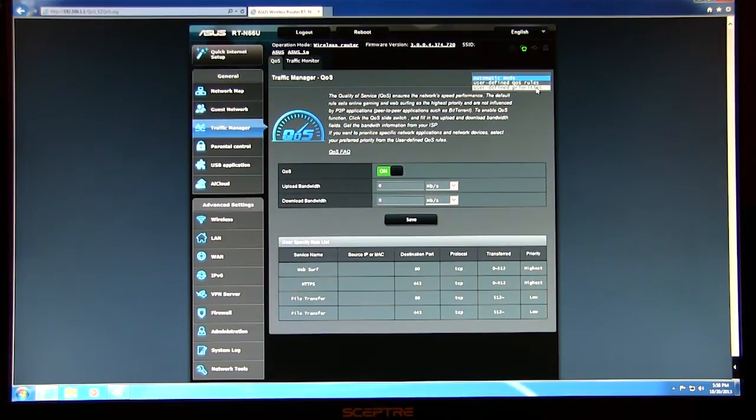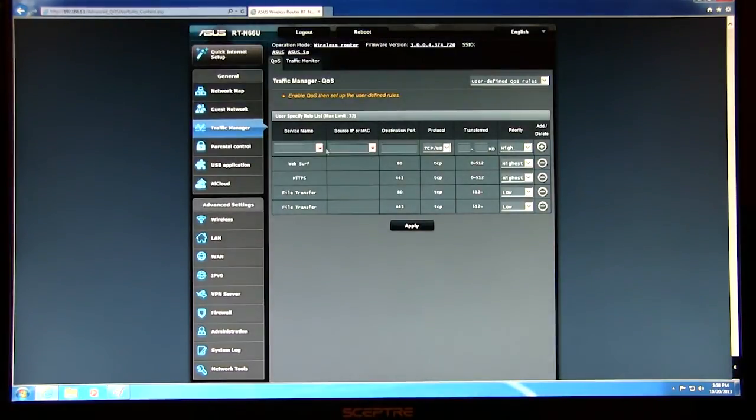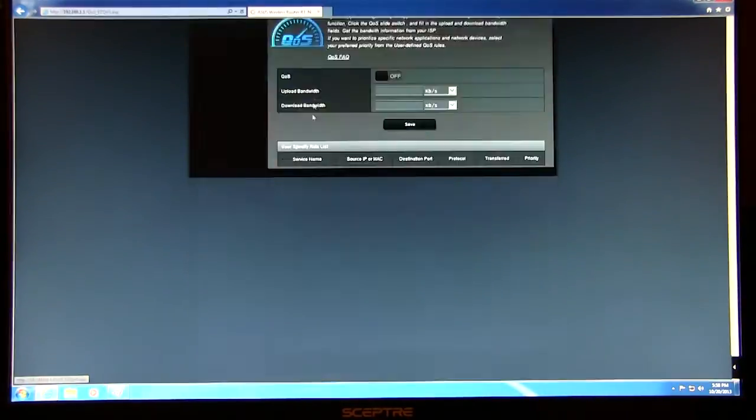User defined QoS rules or QoS priorities, that's going to change, and you can set these up here to change exactly what you've got. The QoS rules, you set up a service and you give it the different priority. These are going to be based off of the amount of bandwidth you have available, port, and also protocol type. So we'll go ahead and back out of that.